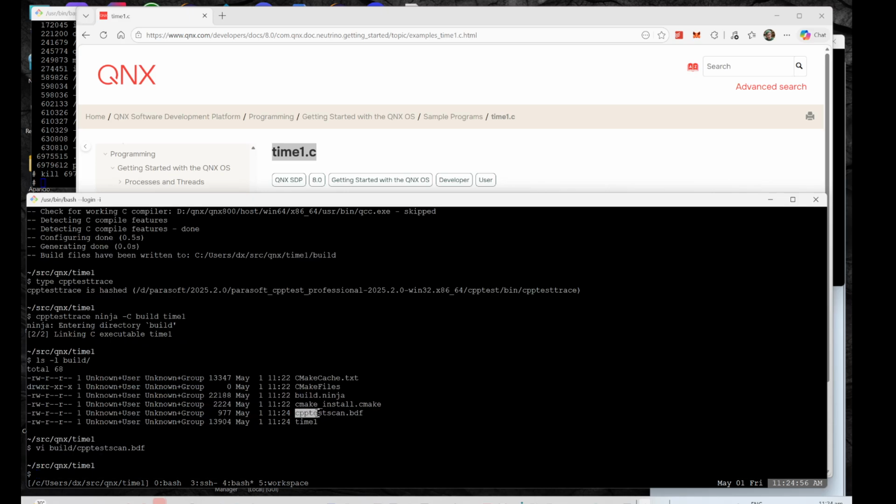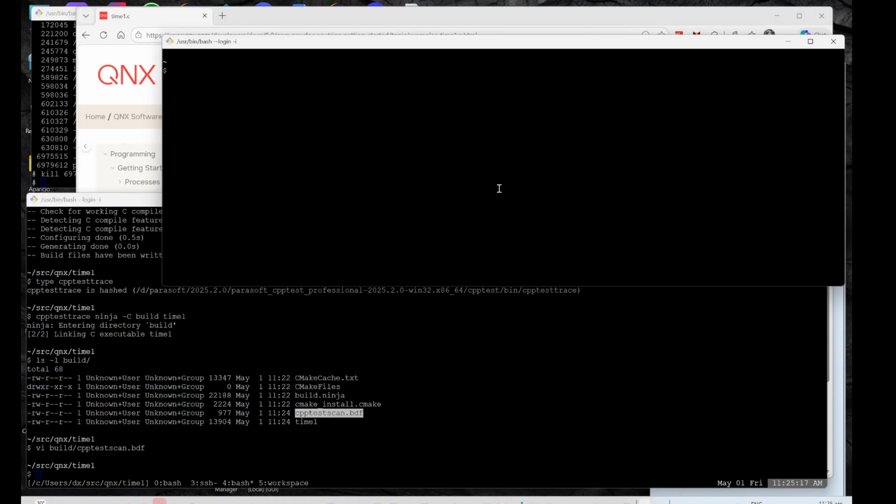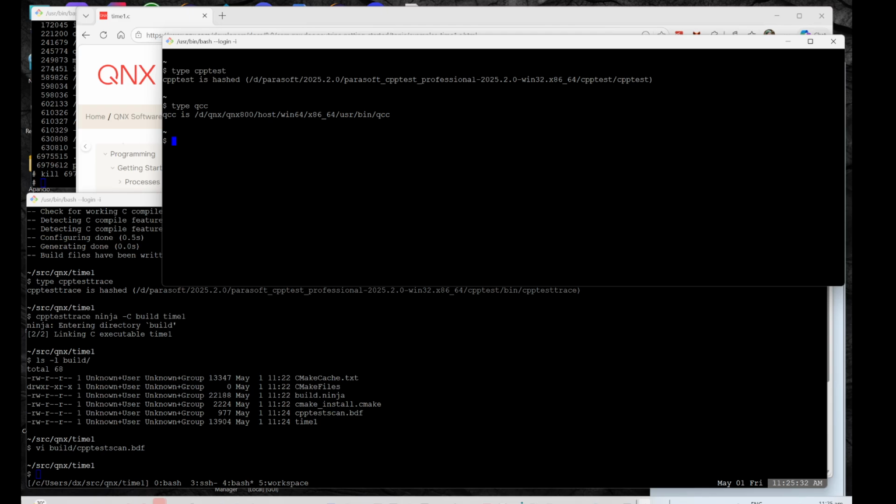So with this generated BDF, I'm going to load it using the Parasoft standalone IDE. Take note, standalone IDE. This is the IDE that is bundled by Parasoft called C++test. So I have another terminal here, and this is a standalone IDE. You can also click this as an icon on your desktop. But I will run the standalone IDE in this terminal, because this terminal has the environment variable set to access the QCC QNX compiler.